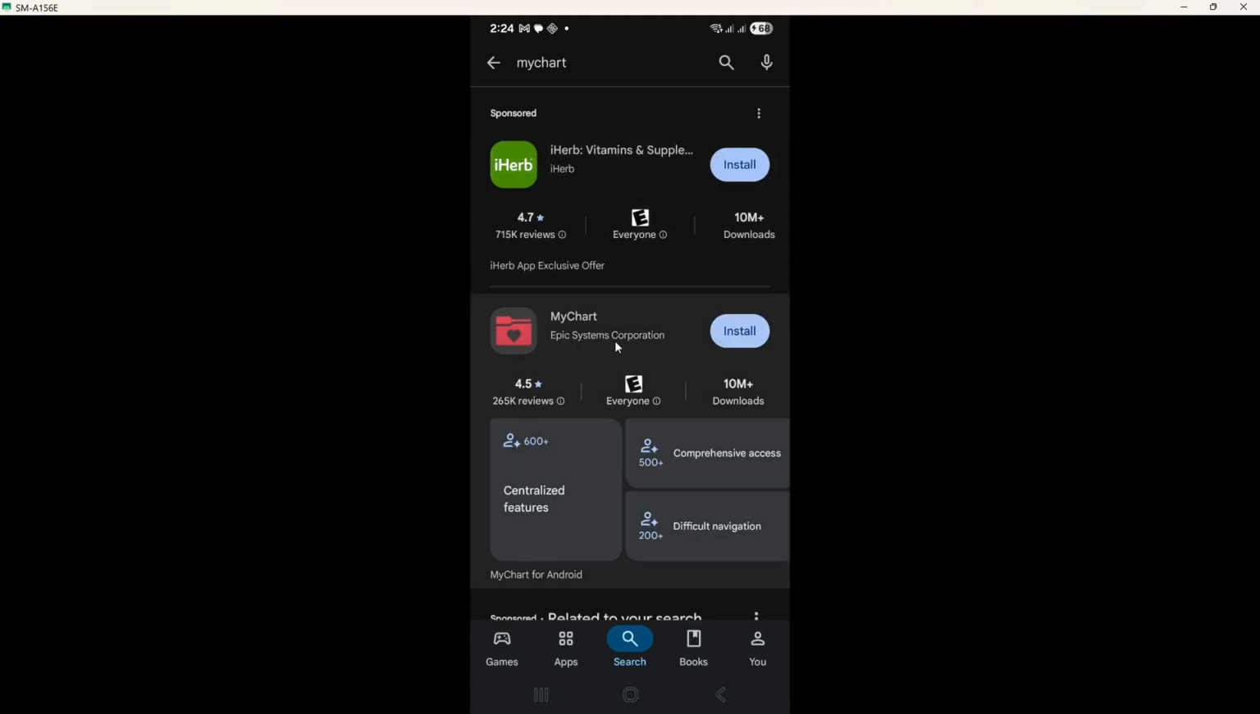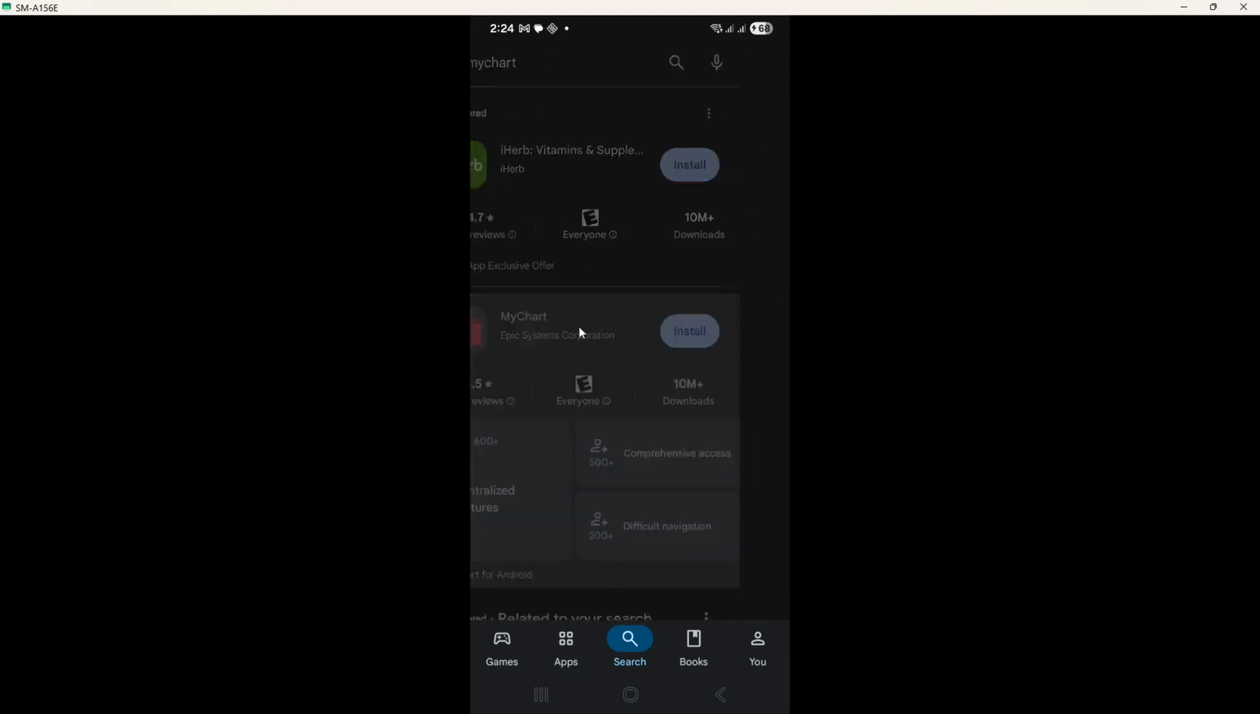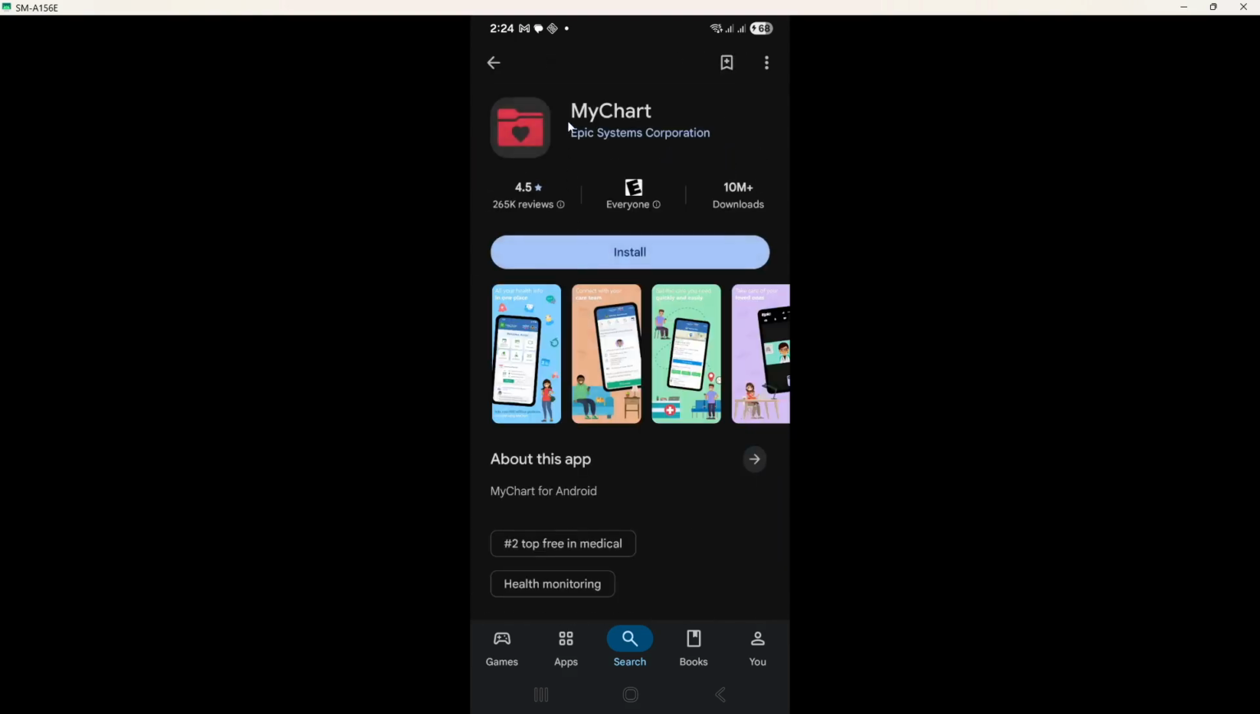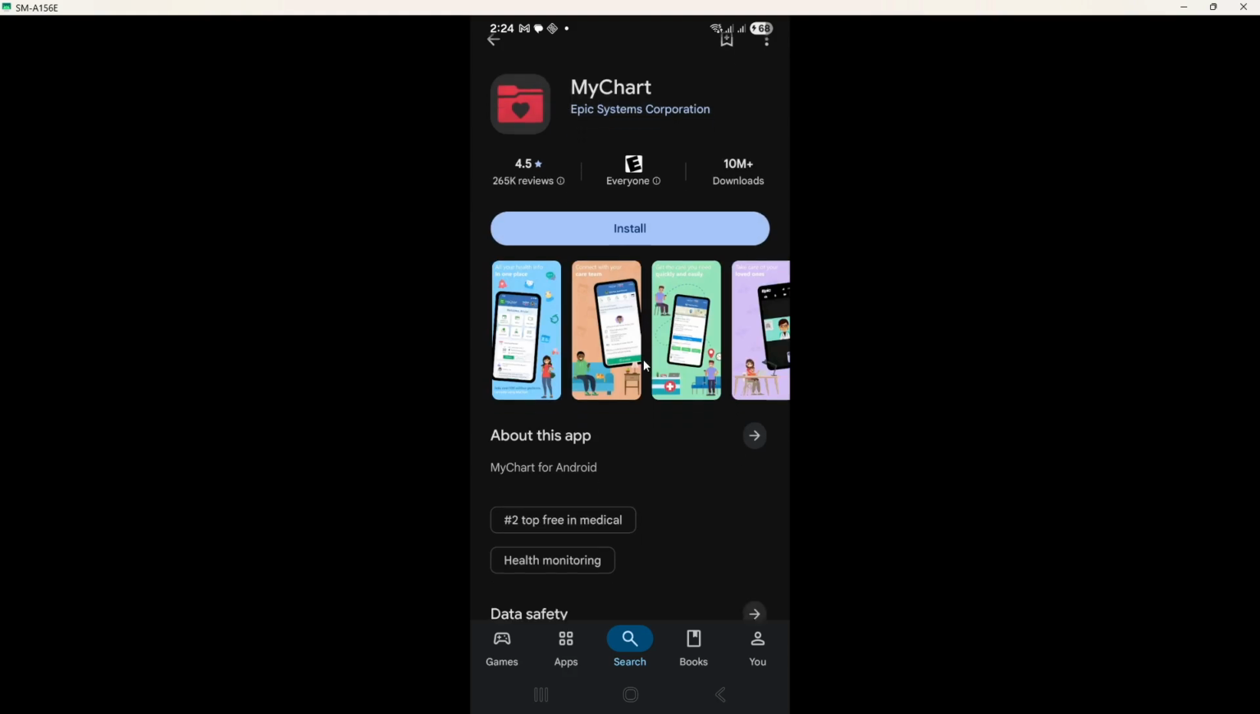Now, your screen will display a list of apps. Look for MyChart by Epic Systems. It should be near the top of your search results. Tap on the app name to open its detailed page. This page provides you with more information about MyChart, including user reviews and screenshots.